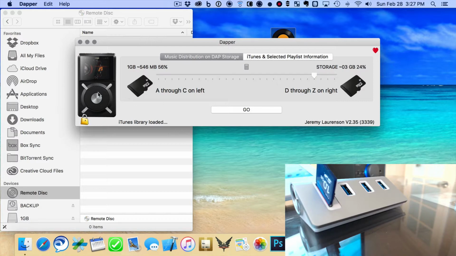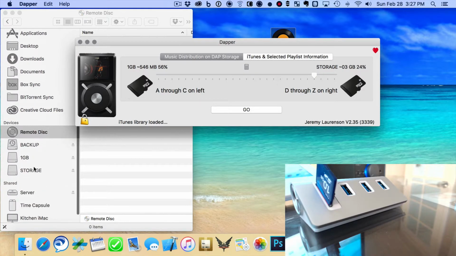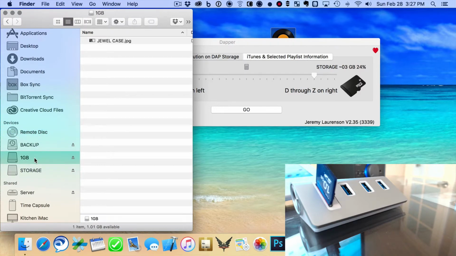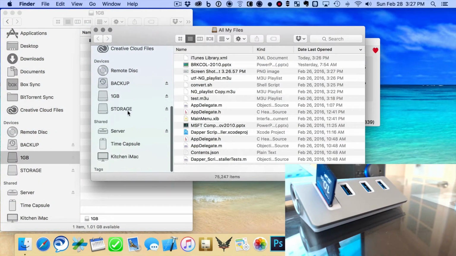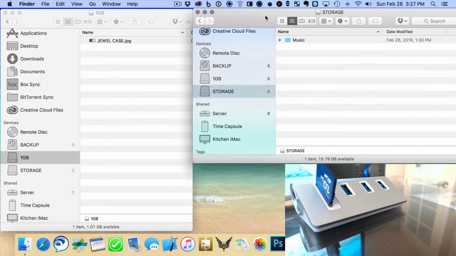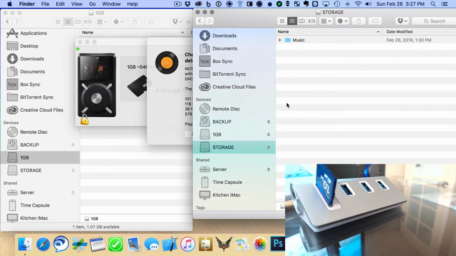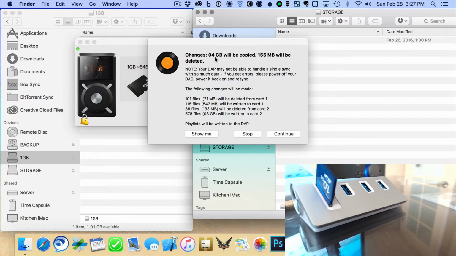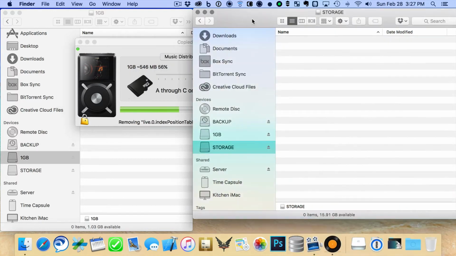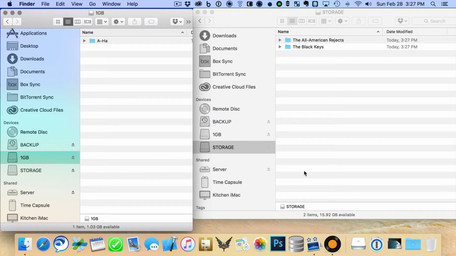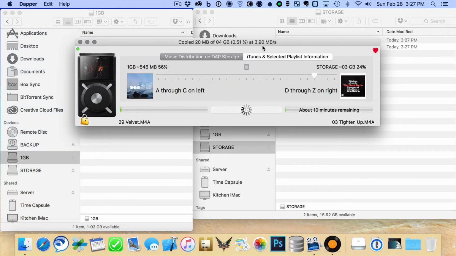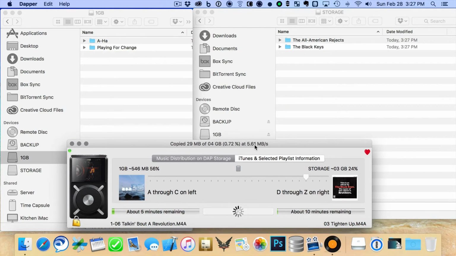Once I'm done, I can lock. Let's actually open those cards and see the stuff happening. So I can open 1 GB, and on this side also open storage. Then I go back to Dapper and click on Go, and we can watch what it does here. It tells me it's going to create 4 GB, copy over, and delete some stuff that's already there. I'm just going to click on Continue. Now I can watch these 2 cards fill up with what I told it to copy. When I'm done, I'll eject those cards and plug them into my DAP, and I'll be good to go.